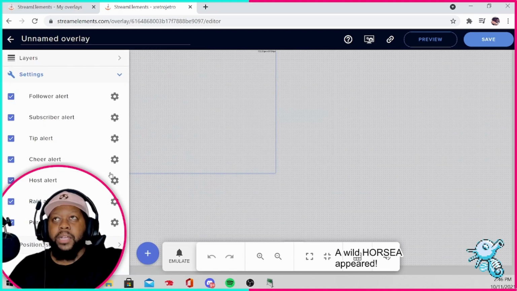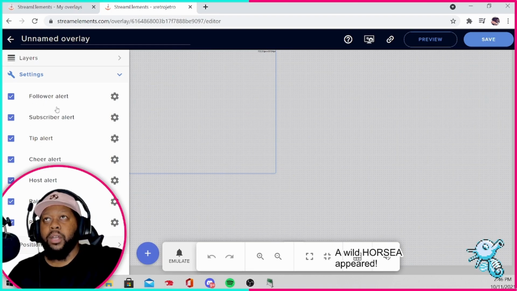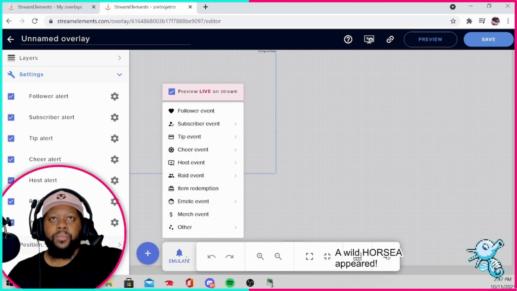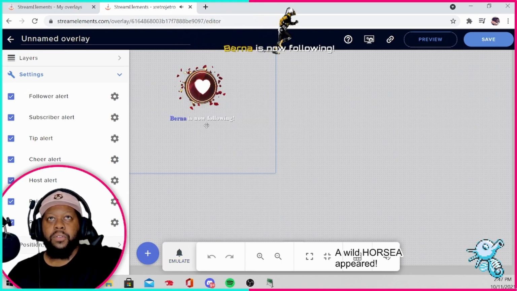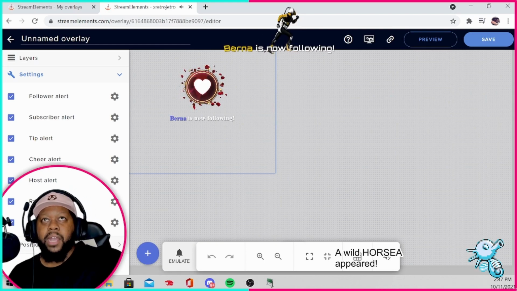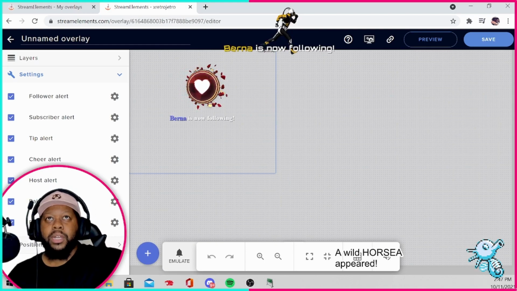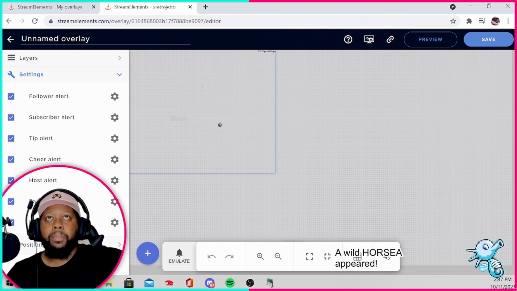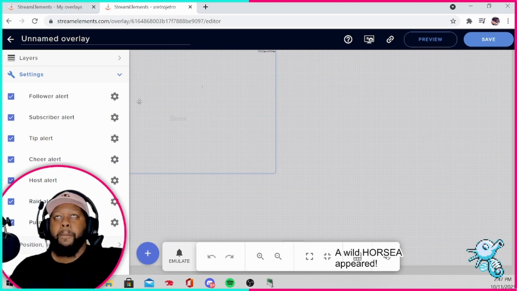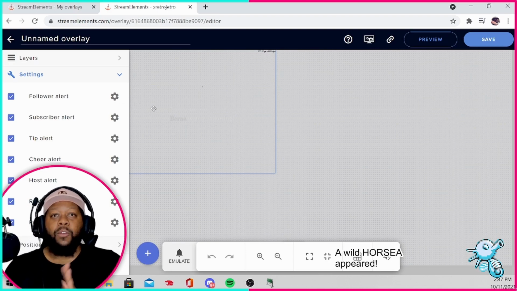Once you go to alert box, it brings up this whole menu of alerts that you can add. You can add any of these. And not only that, but you can emulate it here. Follow event. So if someone follows you, that's the default. But you also heard my real one in the background, obviously, because I'm still connected to my Twitch. So as of now, that's what will pop up on your screen once you have everything set up. And you will hear it and other people will see and hear it as well. But we're going to add a twist to it. We're going to make our own.